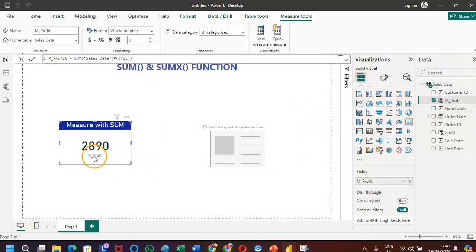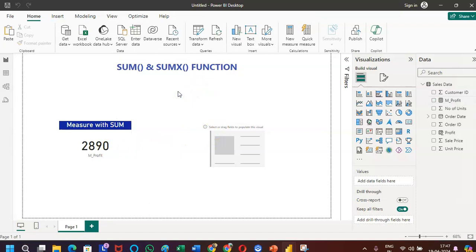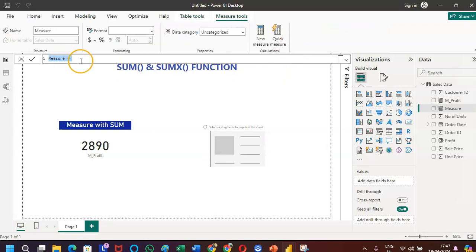So now the value is changed. This is 2890, which is the correct profit. We can perform the same thing with SUMX as well. We just create a new measure, m underscore profit 2. I am naming it 2 because we cannot create two measures with the same name.